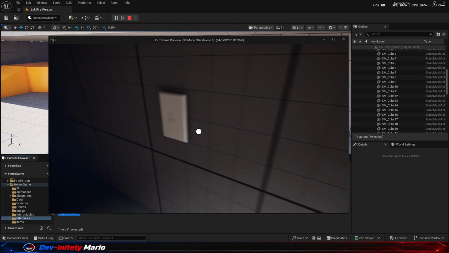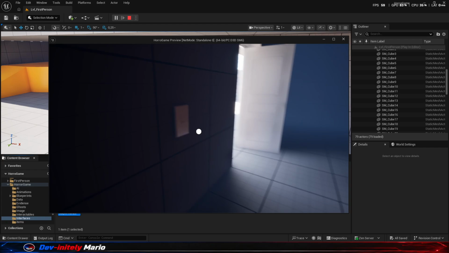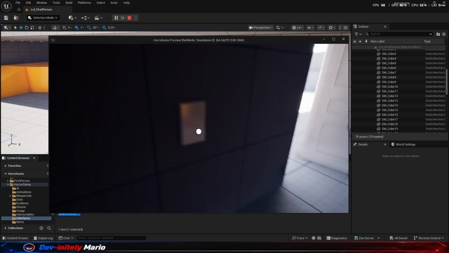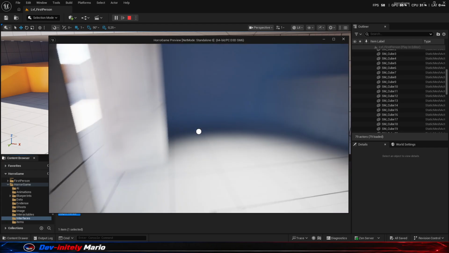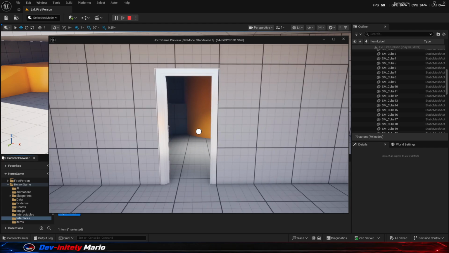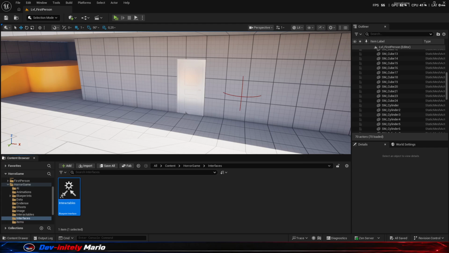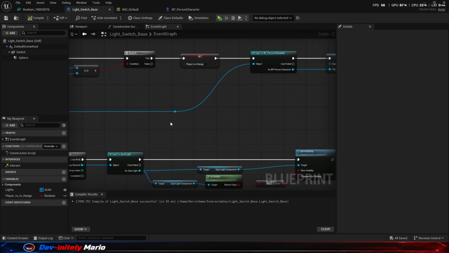We open it. And the light is off. And the light is on. Off. And on. So far, so good. So our light switch system is now ready.